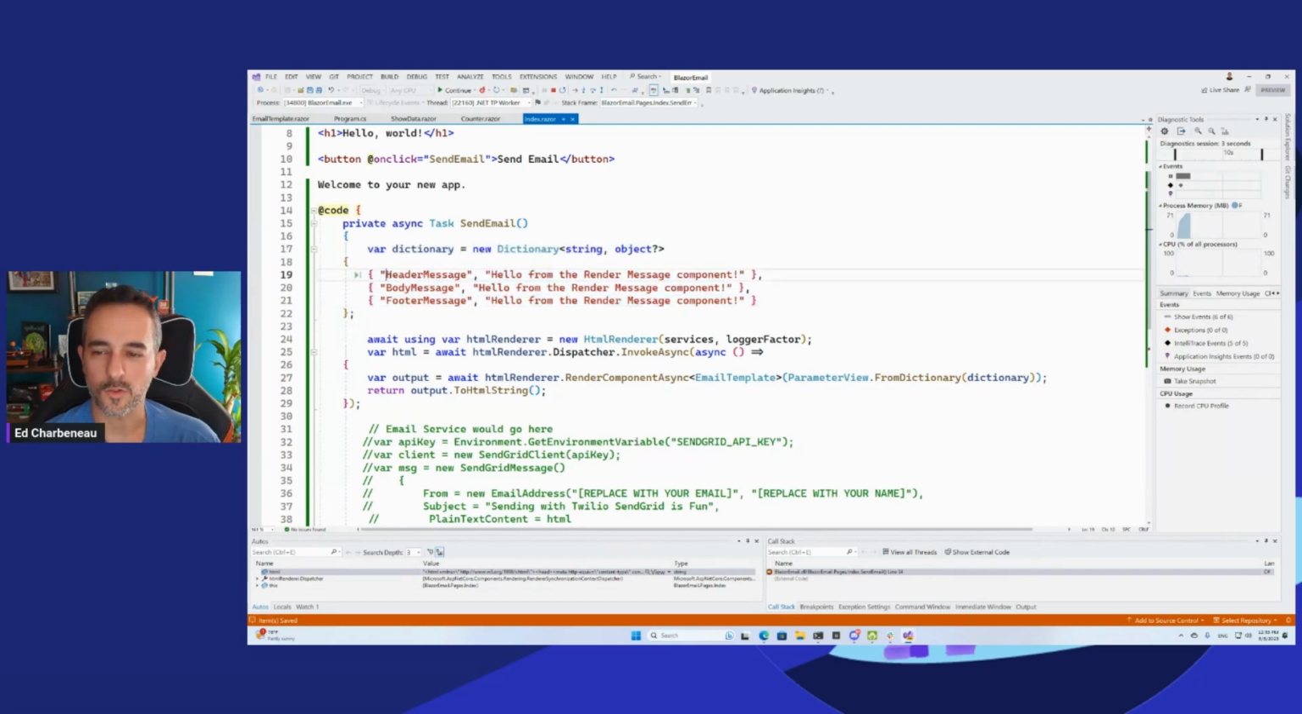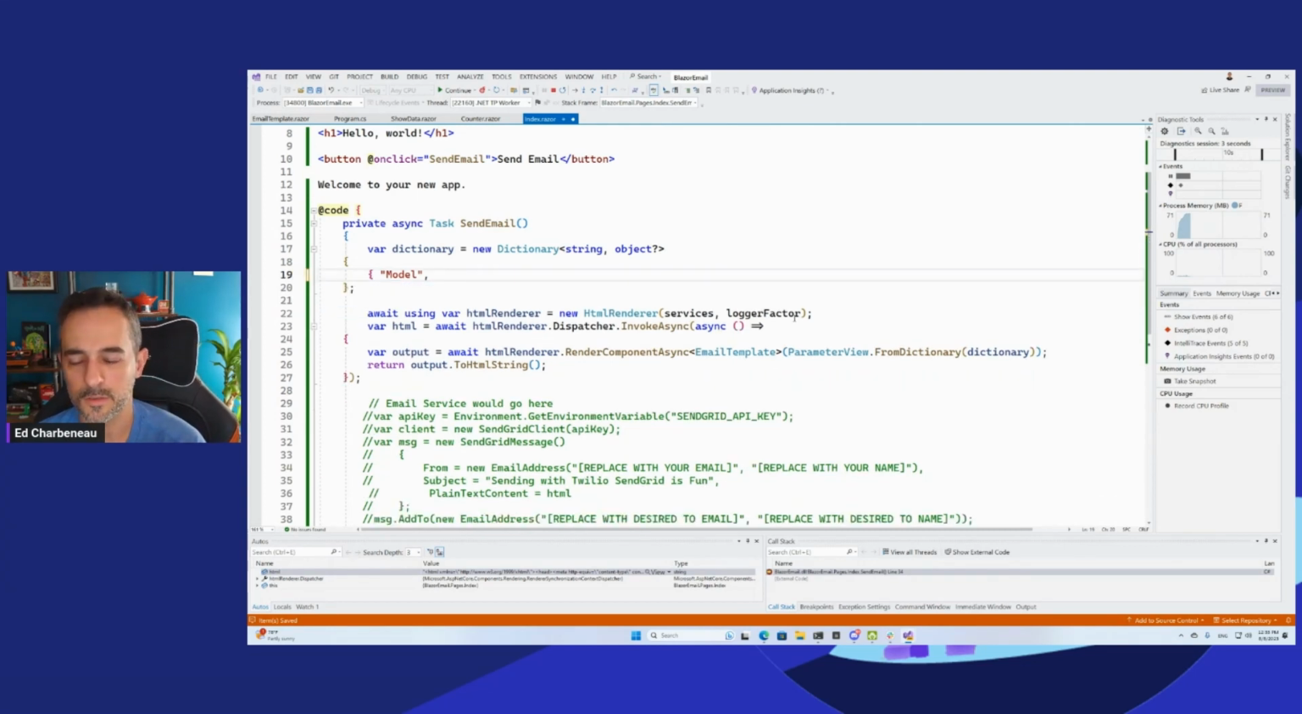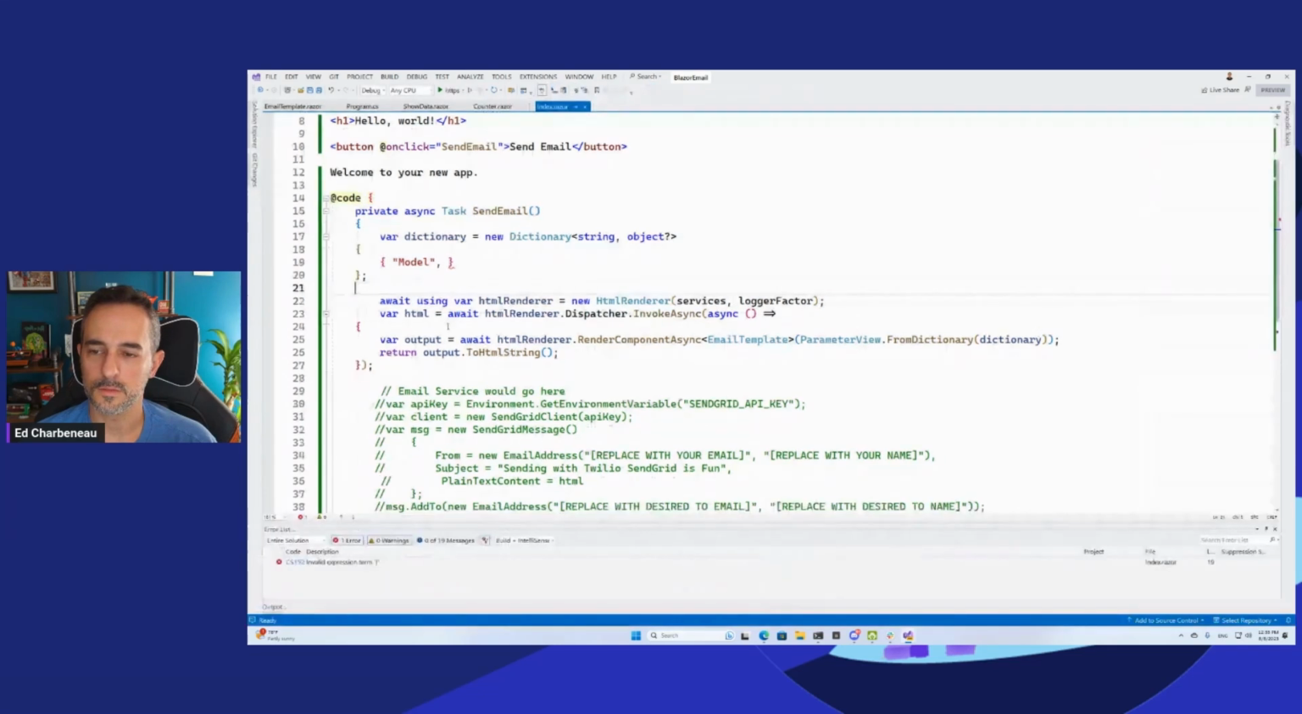Hopefully you can put these in. We can even try this and see if we could do something like a model here, and then just pass in an entire model instead of each parameter. That might be more helpful. That would be something I would want to try.